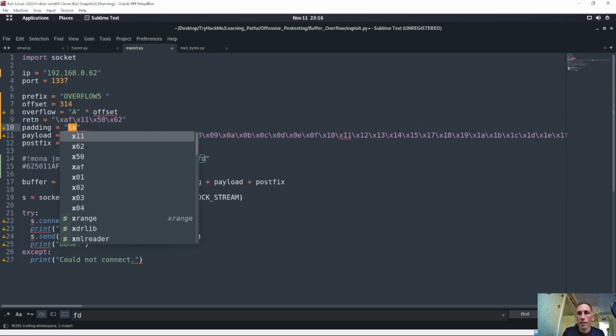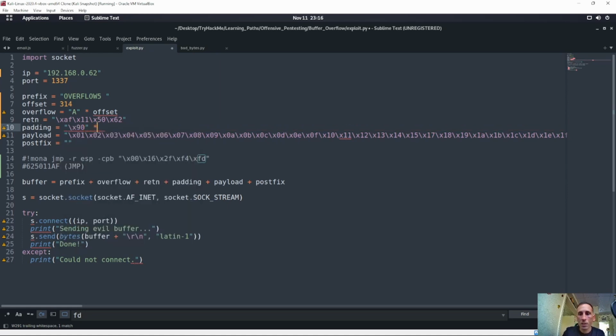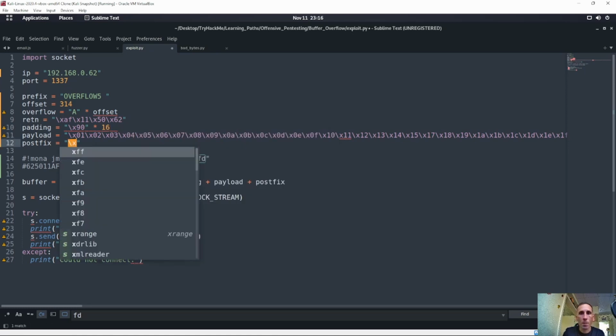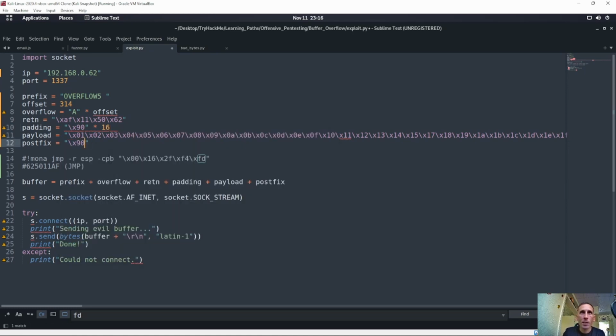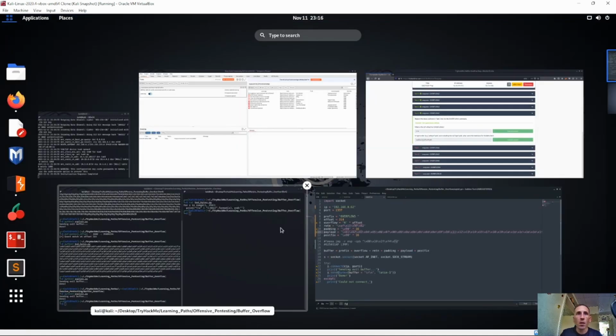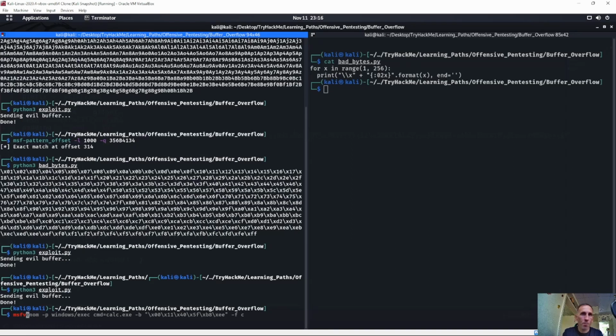So we're going to go ahead and say, hey, our pad is going to be \x90 times 16. There's a lot of space in this guy. Postfix is going to be \x90 times 16. And this is just because as programs are run, bytes may move around, stuff like that. So it may not run the exact same every single time. So we're just giving it a little bit of a slide to slide into that, okay? Our overflow is still good.